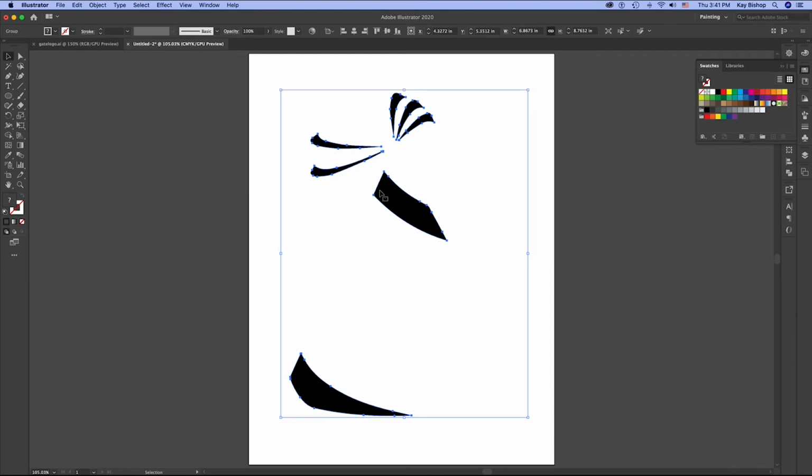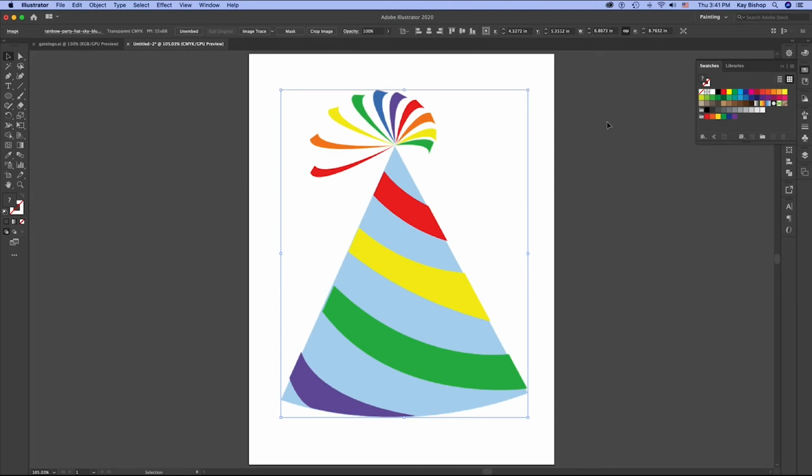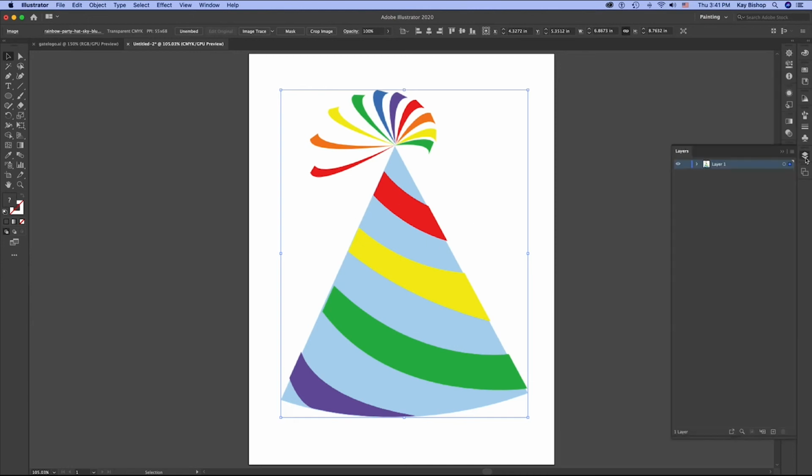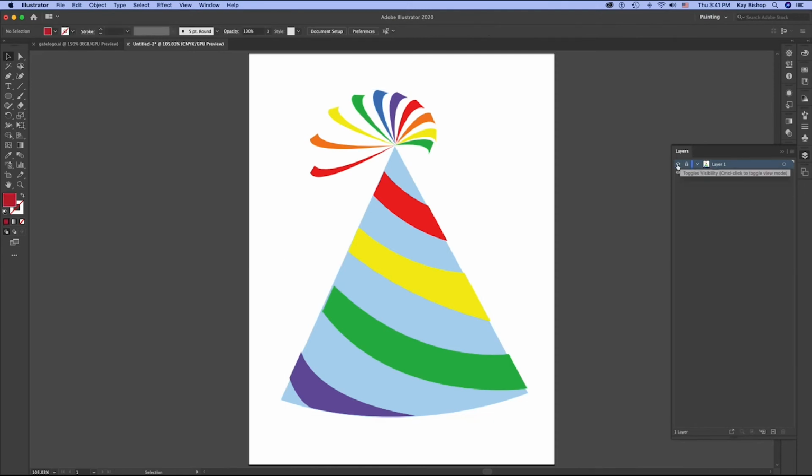So if that happens, another way you could go about it is you could just trace over it and draw over it and use this as a pattern. So I'm going to open up my layers panel here, and what I'm going to do is lock this layer down. Just click in between the eye and the image, and that'll lock it.